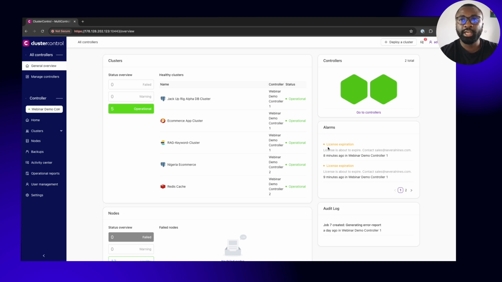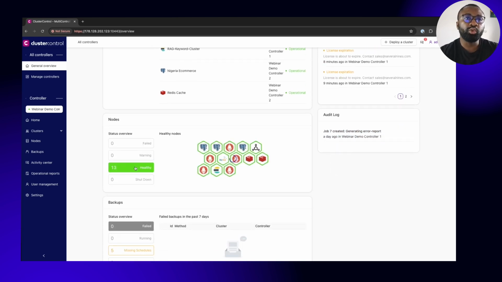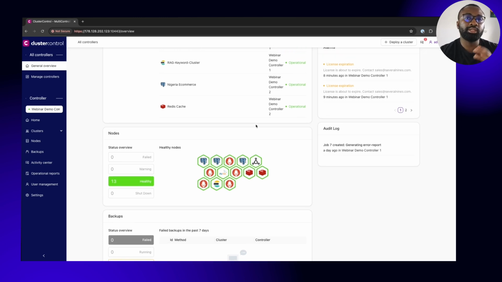And you can see this alarm, license expiration. This alarm is peculiar to the webinar demo controller 1. And you can also see audit logs. You can see that a day ago, I generated an error report for this demo controller 1. And you can see all the nodes. So cumulatively, the two cluster control instances have about 13 nodes, and you can see all the nodes are healthy.